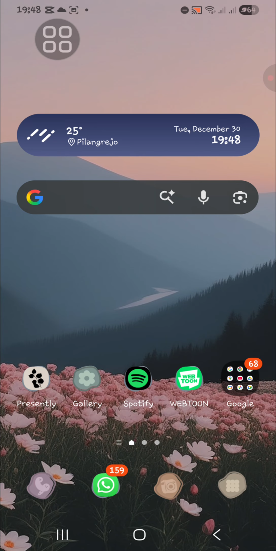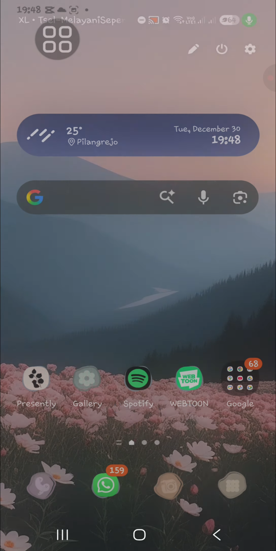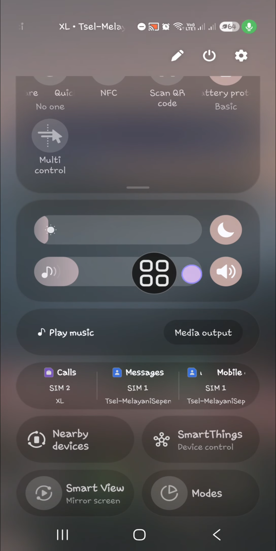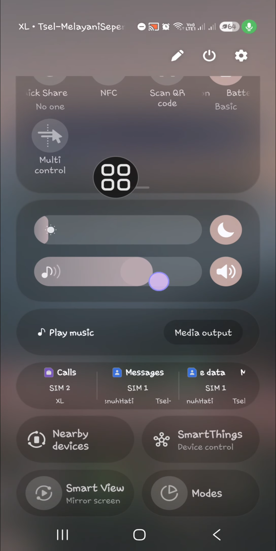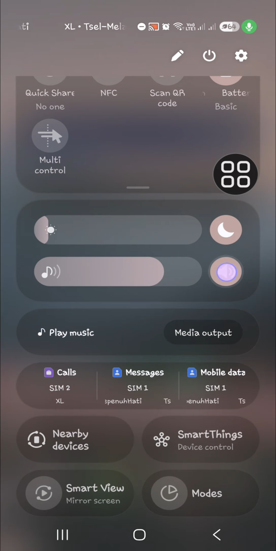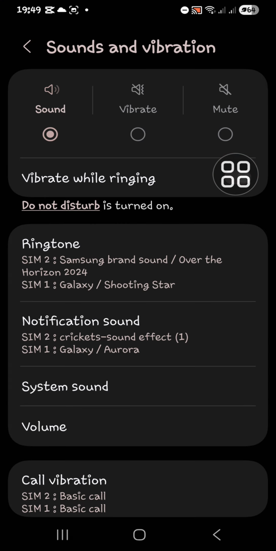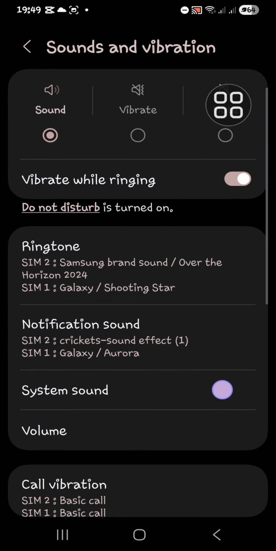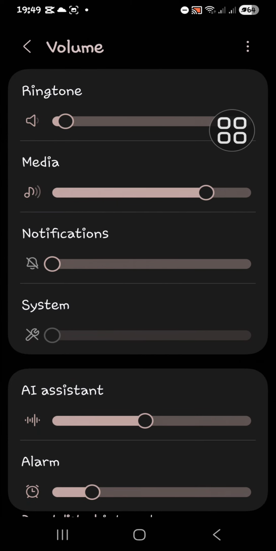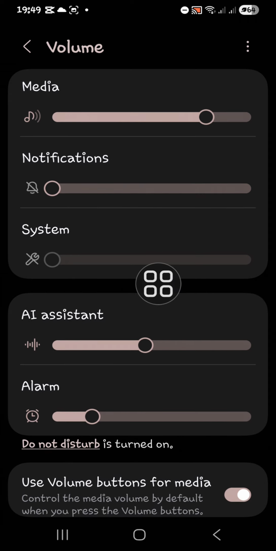The first one, you can use your quick setting panel. Just go to your quick setting panel and then you will see volume right here. You can customize your volume with this feature, and you can tap and hold on this sound icon and it will bring you to the sounds and vibration setting on your Samsung Galaxy phone. And here you can choose the volume. You can customize the ringtone volume, media volume, notification, system, AI assistant, and also alarm.